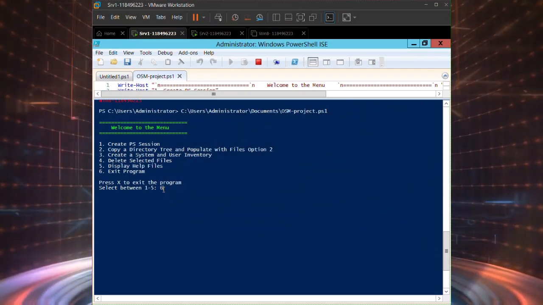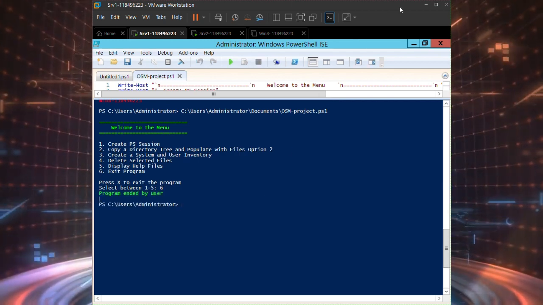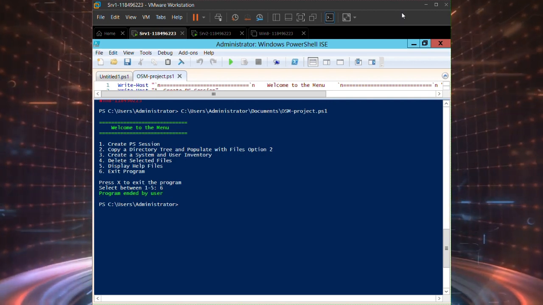This is the last menu option number 6, exit program. If you enter number 6, a message "program ended by user" is displayed.